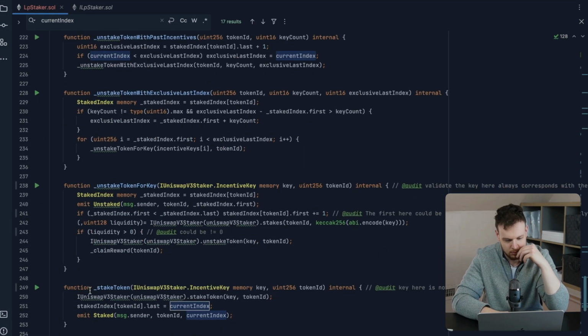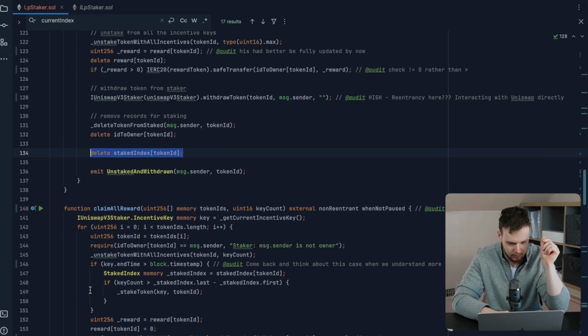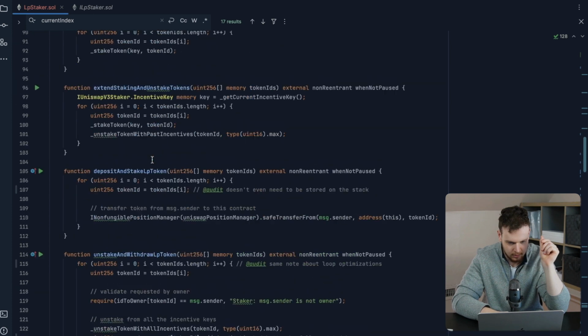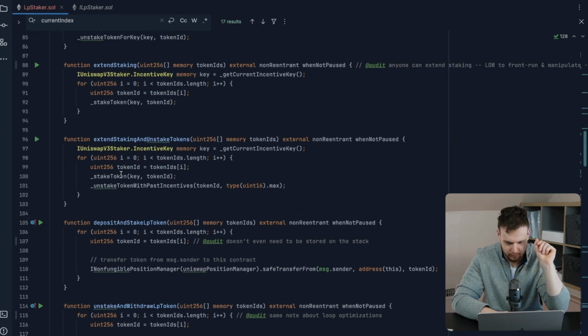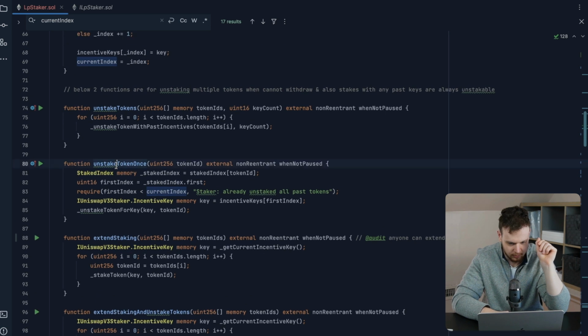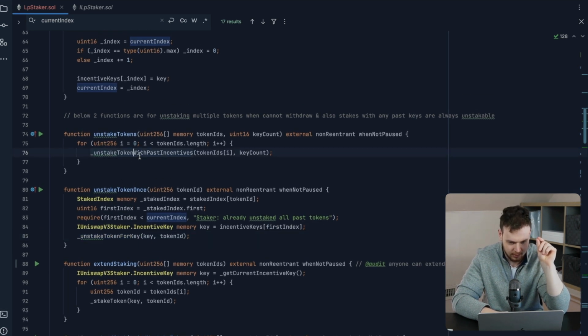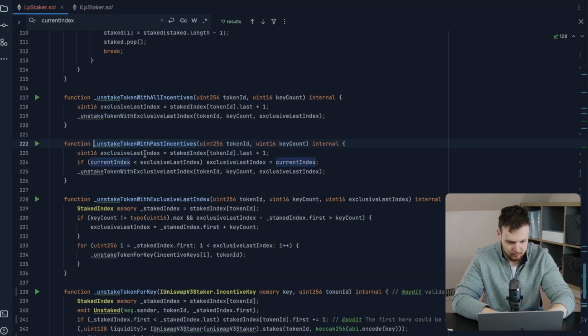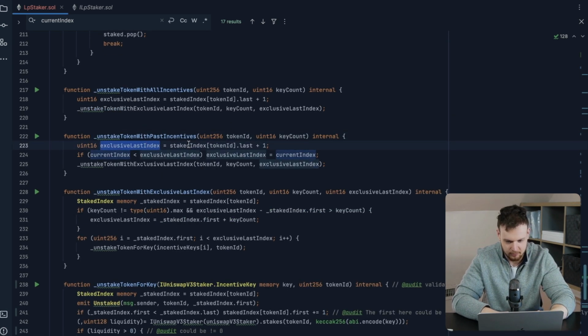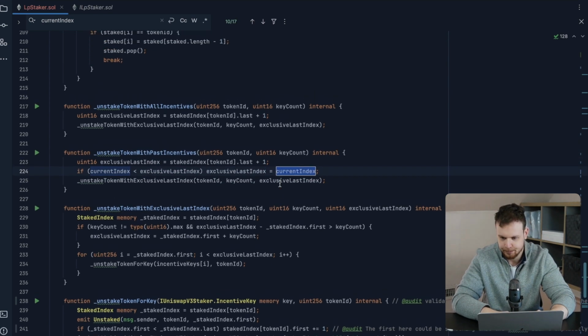Yes. The only way you can unstake for the current is, I believe, through withdrawal. Let's see, because you can unstake a token once, and it's got to be the first. The first has to be less than the current. Okay, so you cannot unstake the current here, and of course you can't do it here, because again, we can verify we get the exclusive last index, which is the last plus 1, and then we require the current index to be, if it is less than, then we cap it, and this is the exclusive last index, so it will not include that. Okay.